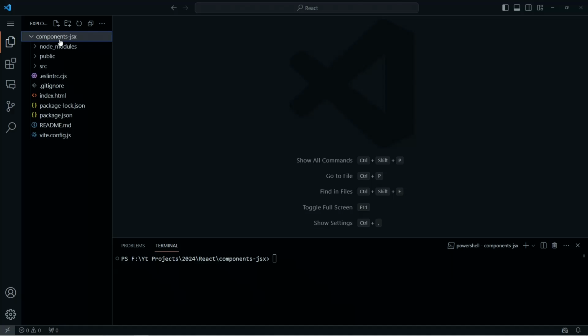If we open components-JSX, you can see the first folder that we have is node_modules. Node modules contains the packages and some libraries which run under the hood, which makes our React application work.